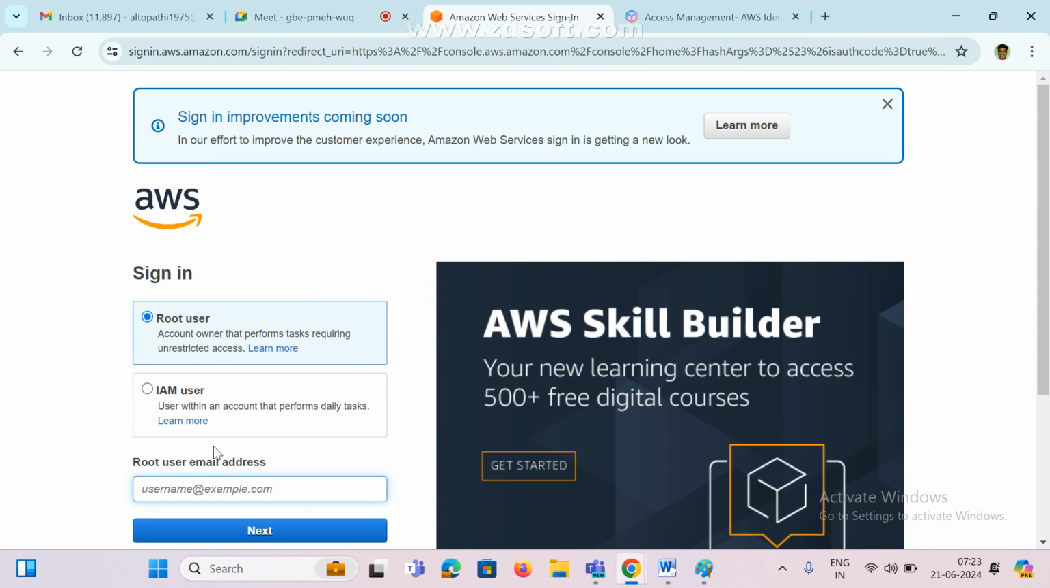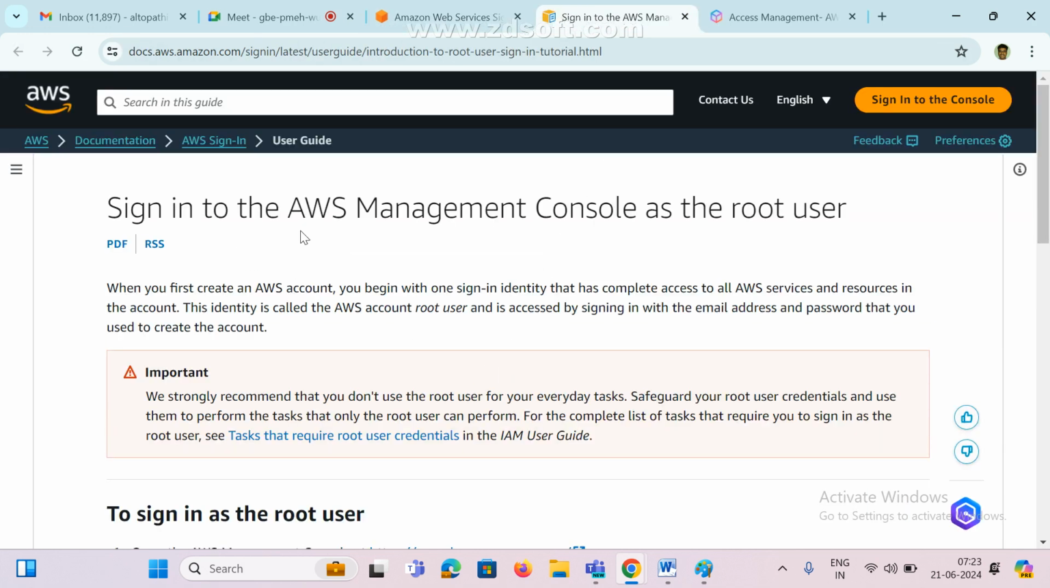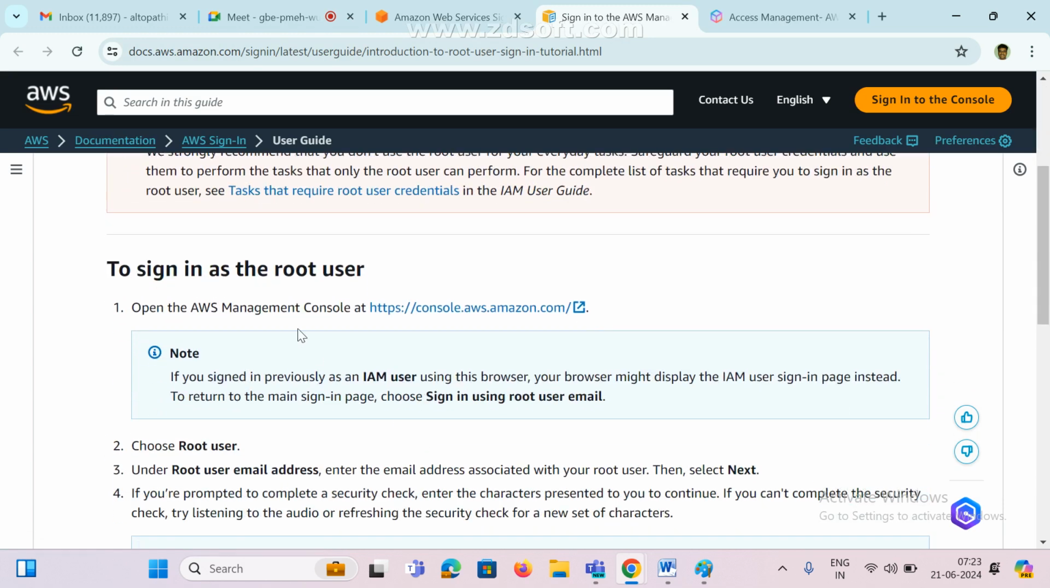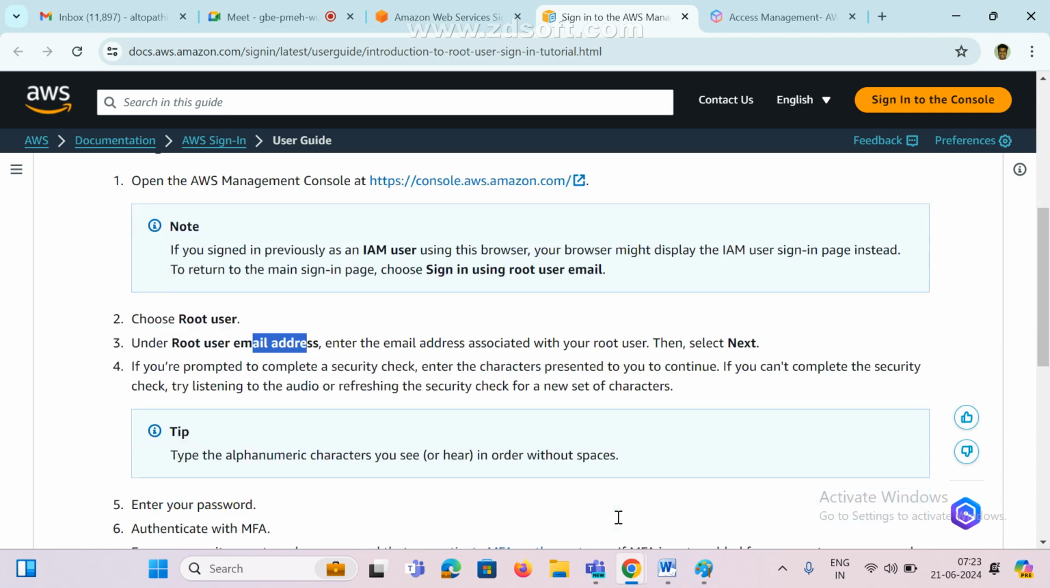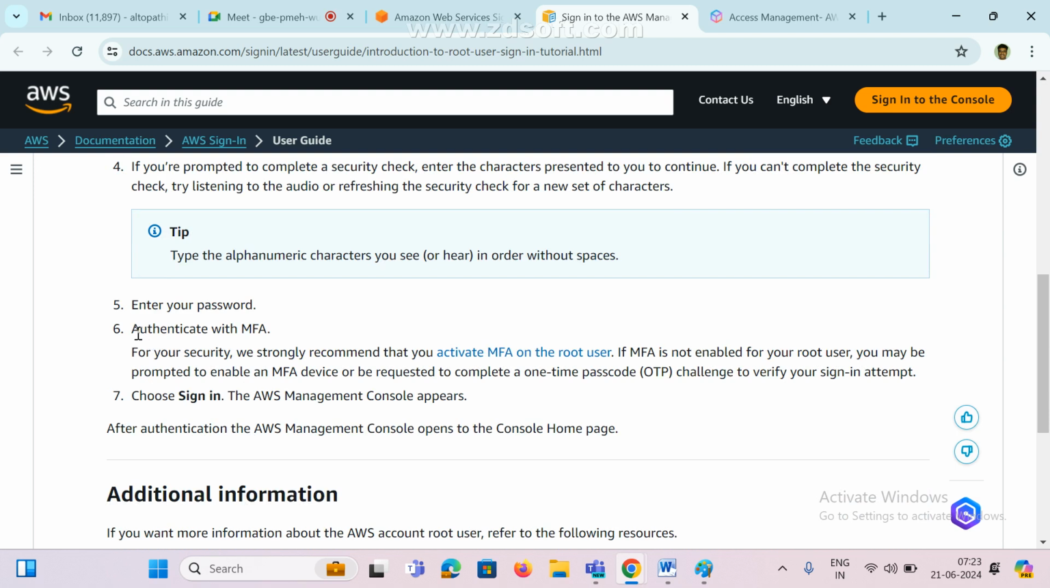Right now we don't know how to create IAM users and so on. IAM users are users within the account that perform daily tasks. The root user has unrestricted access, whatever you want, we can do it. Now we can see how it works. Sign in to the AWS Management Console and see here root user. Choose the root user. It asks for the email ID, which we can pass, then enter the password, and we can also enable MFA, multi-factor authentication. In most cases we enable this for security purposes.